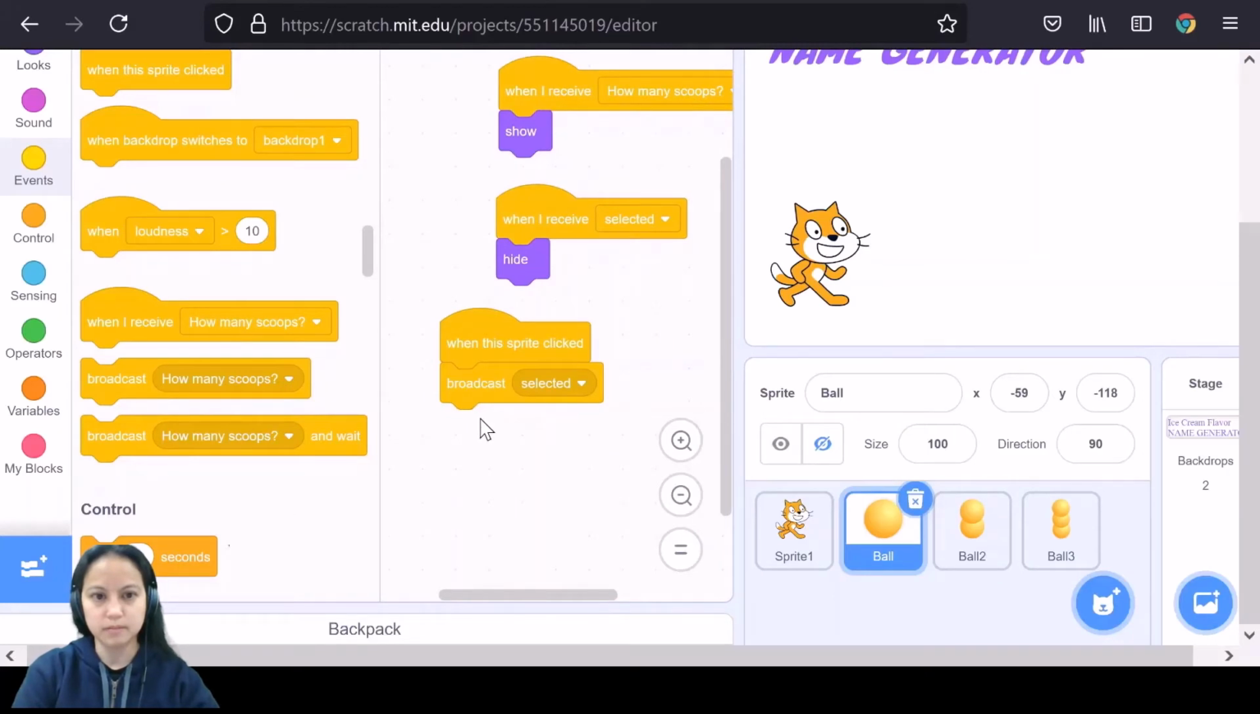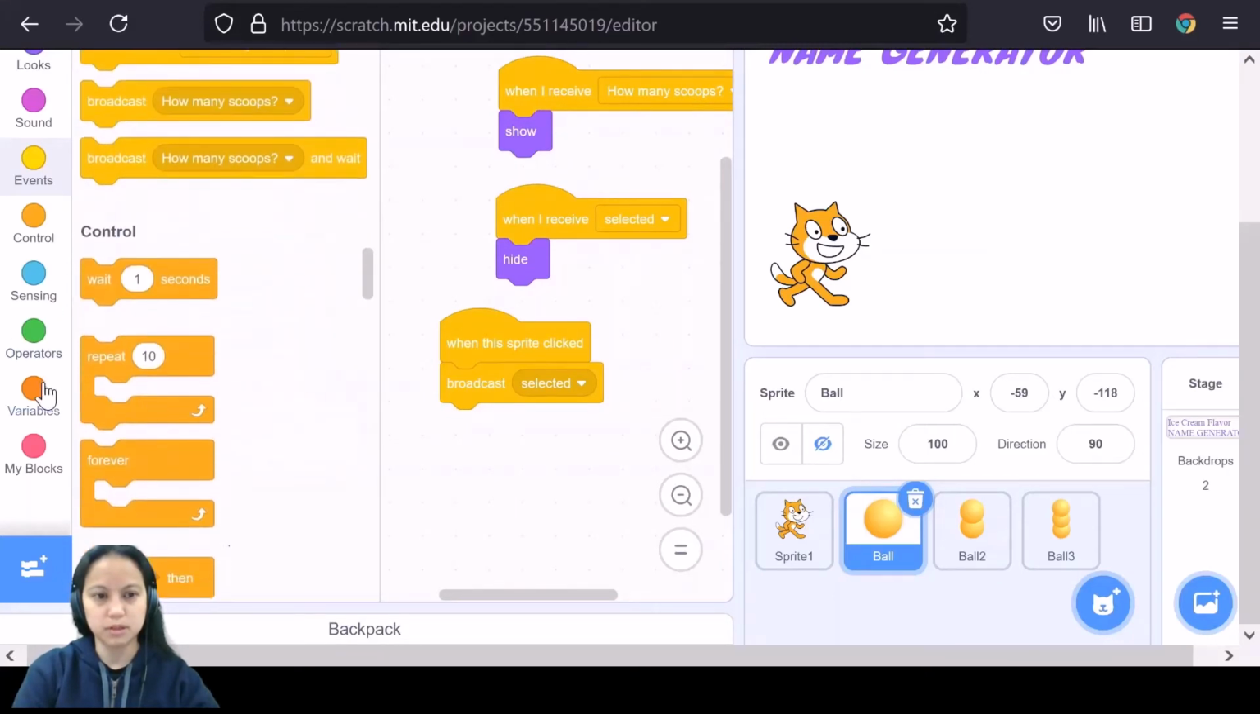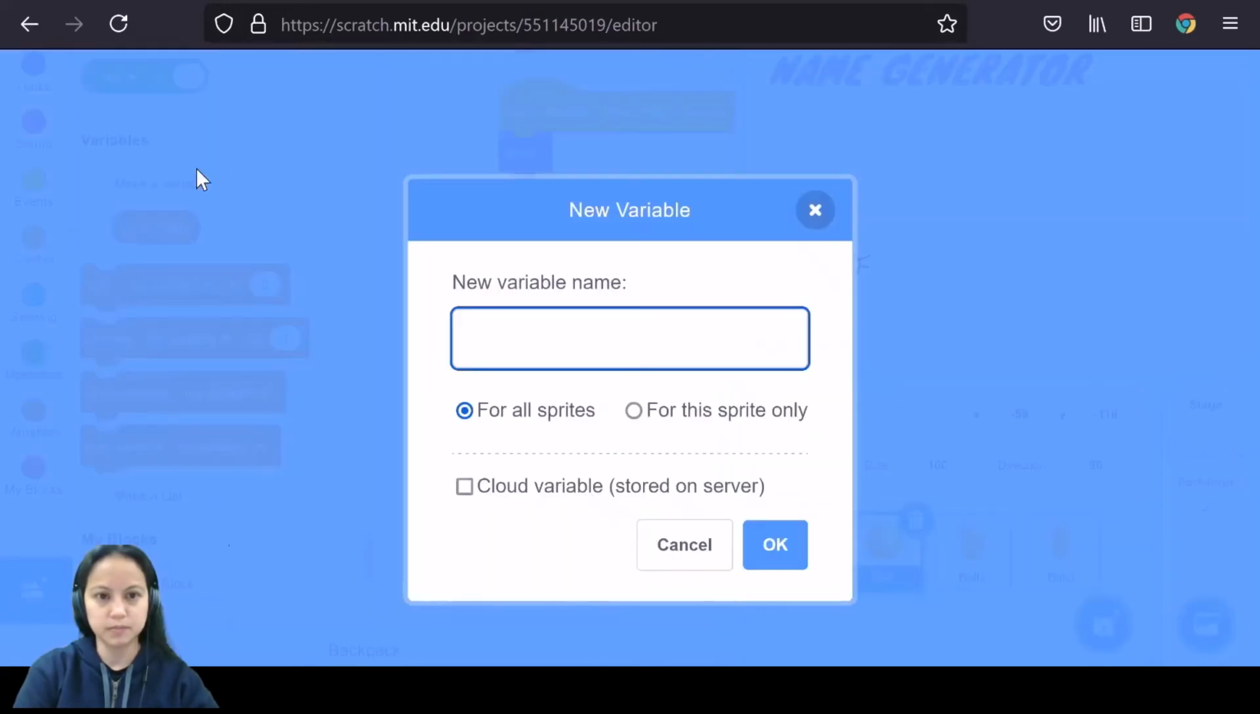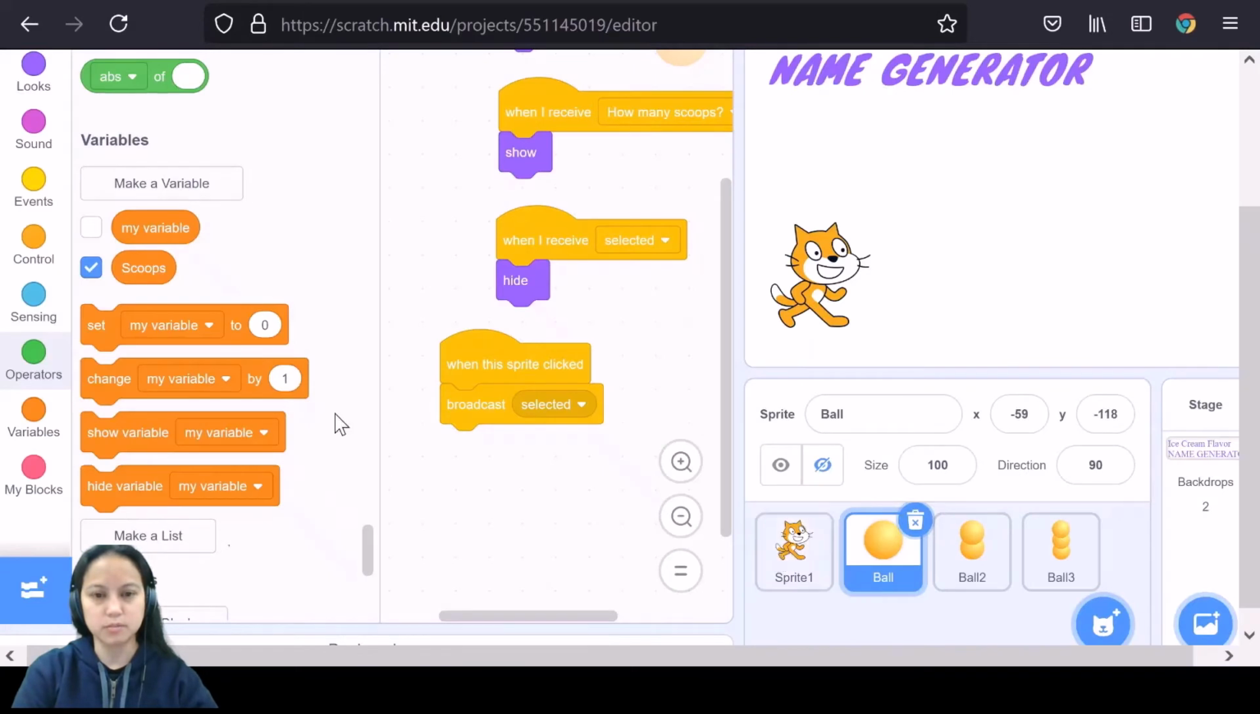Okay. One more block. Once it's been selected, we want to change the number of scoops. So that's the user's choice, 1, 2, or 3 scoops. We'll do that in a variable called scoops. So we're on the first scoop.